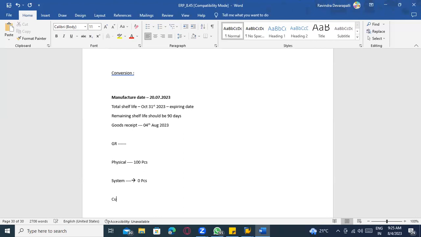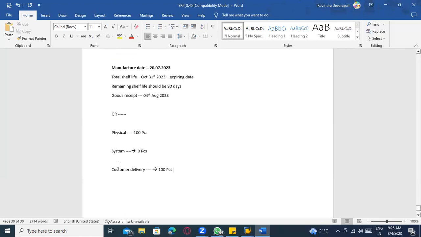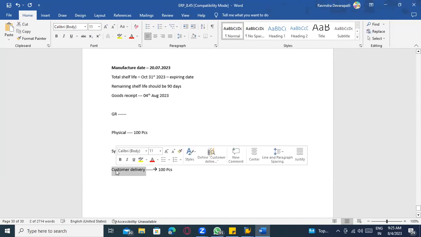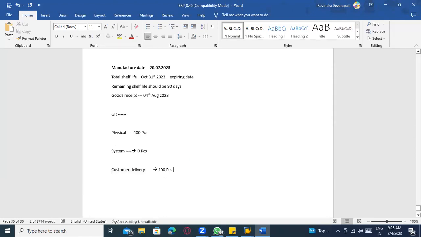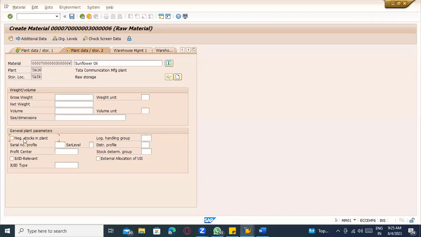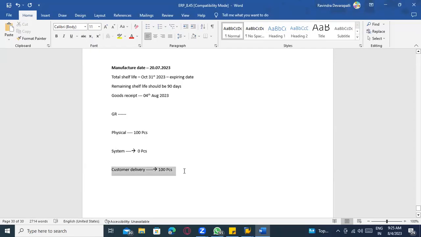Now I want to do a customer delivery urgently. The customer requested that they need 100 pieces as an emergency. But if I look at the system stock, it is zero, though physically I have the stock. If I am doing the customer delivery and planning to do PGI, post goods issue, will the system accept or not? Generally it won't be accepted because you don't have stock. But if you mention negative stock allowed in the plant, then the system will accept this customer delivery. Later you can adjust the stock by posting the GR.